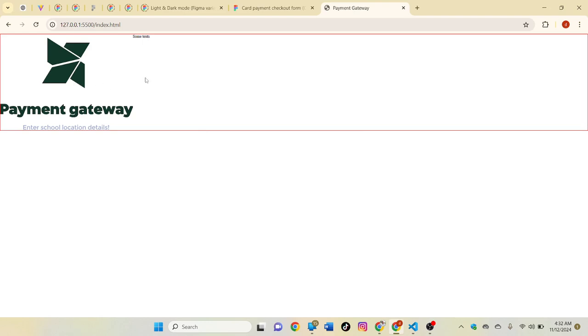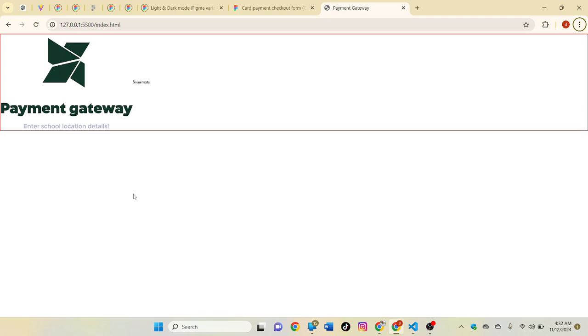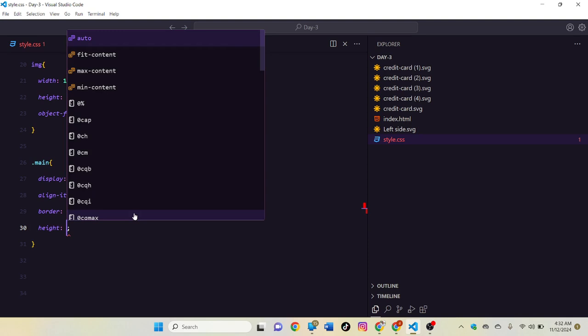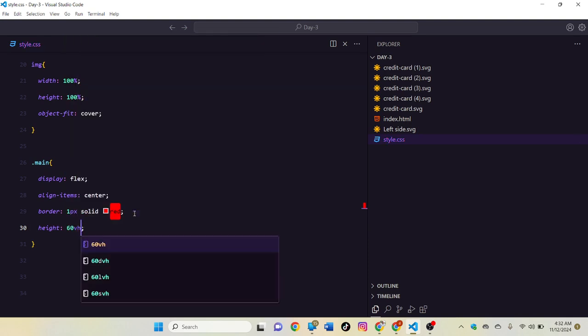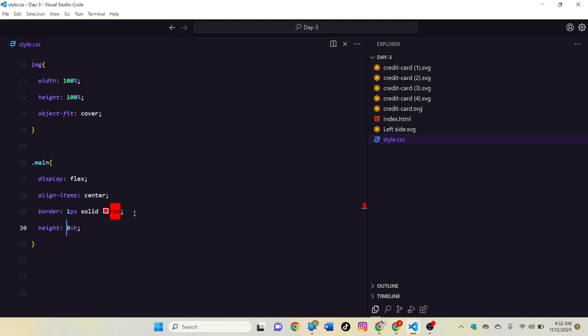All right, so yep, that works. That's back. So let's take this back to the defaults. So now we could go back and see all line items center. All right. So now the next thing I want to do is give the main some height, maybe a height of 60 view height. Let's see how that would look. Maybe 80, maybe 90, guys.